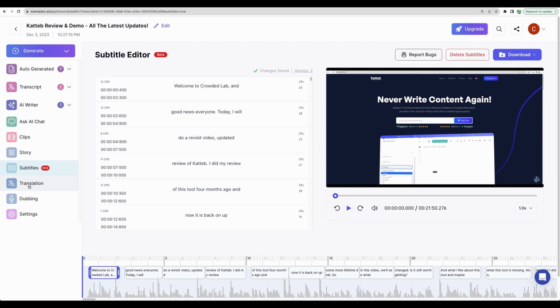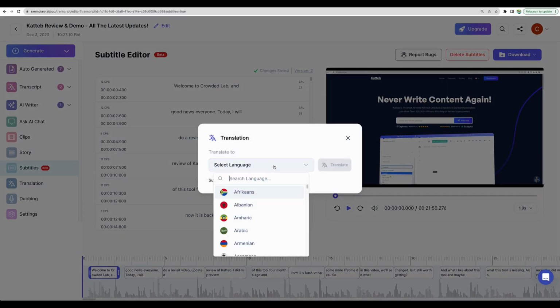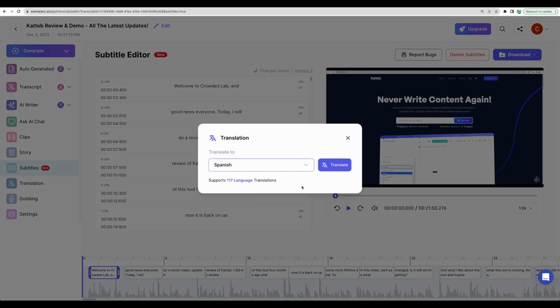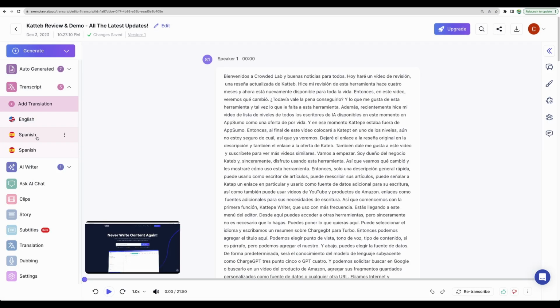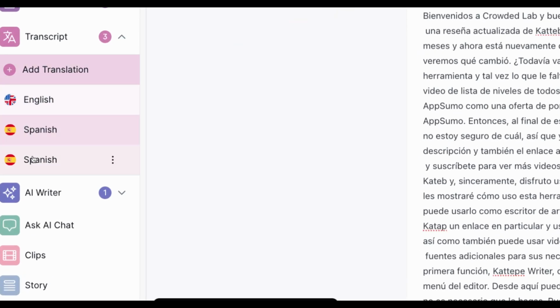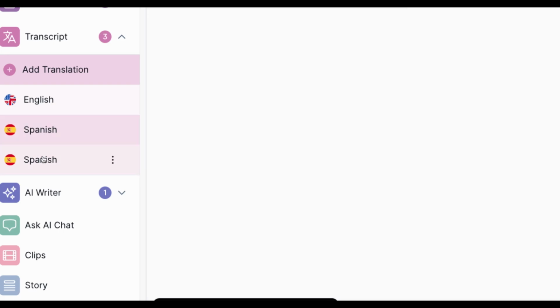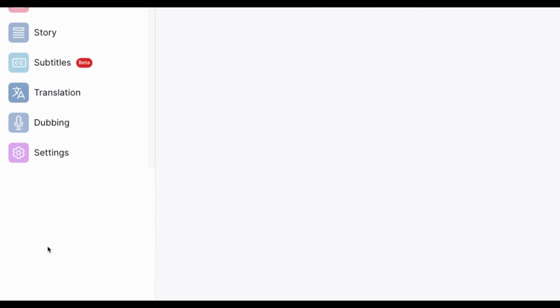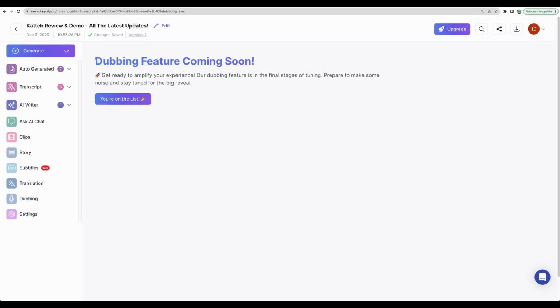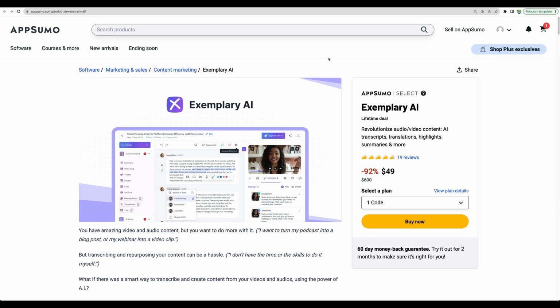All right, moving to the next feature, translation. Not sure what it will do because we already translated our transcript, but anyway, let's go. Yep, actually, this is the same feature. It just added another language here as a duplicate. All right, dubbing. Next feature, and actually it is not available yet, so skipping that. All right, so I think that's it for the review of Exemplary AI, and we are moving to the conclusion and summary.